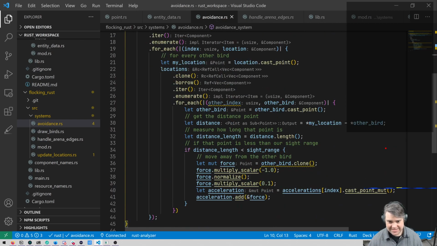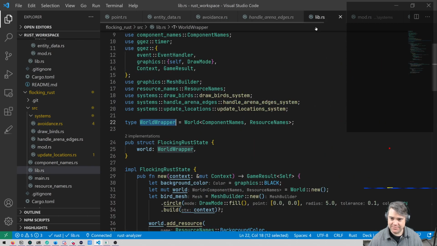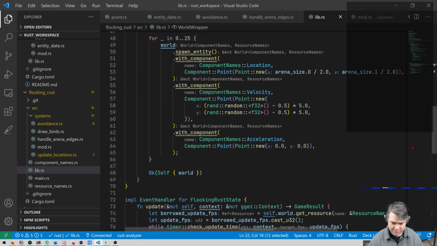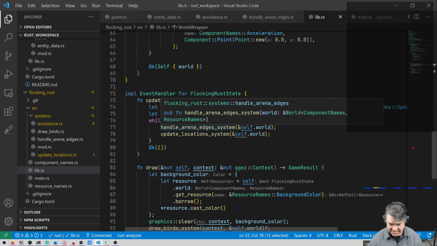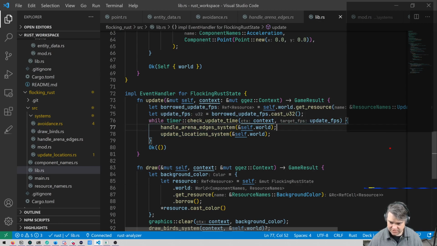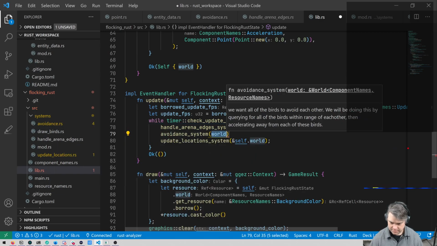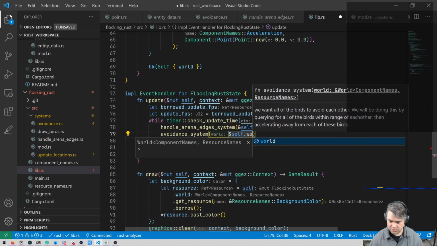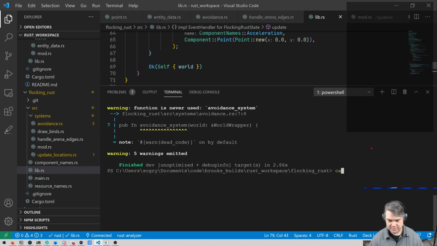This is pretty nasty. But we have their avoidance system. Let's come back down here to update. We're gonna handle the edges. Then we're gonna do the avoidance system. Pass it in a reference to self.world. There we go. Let's try running this.